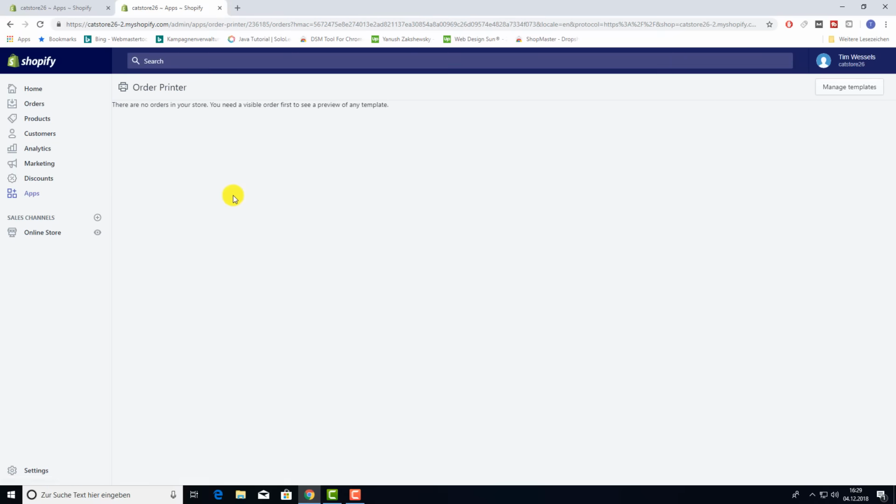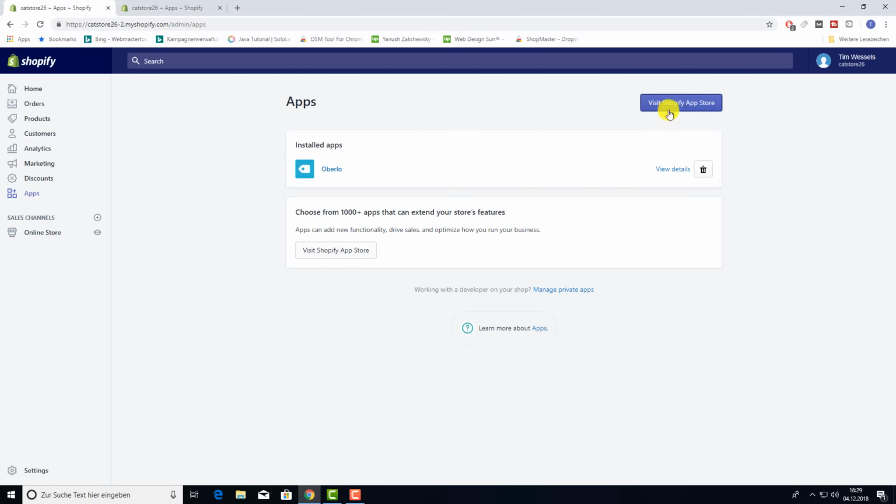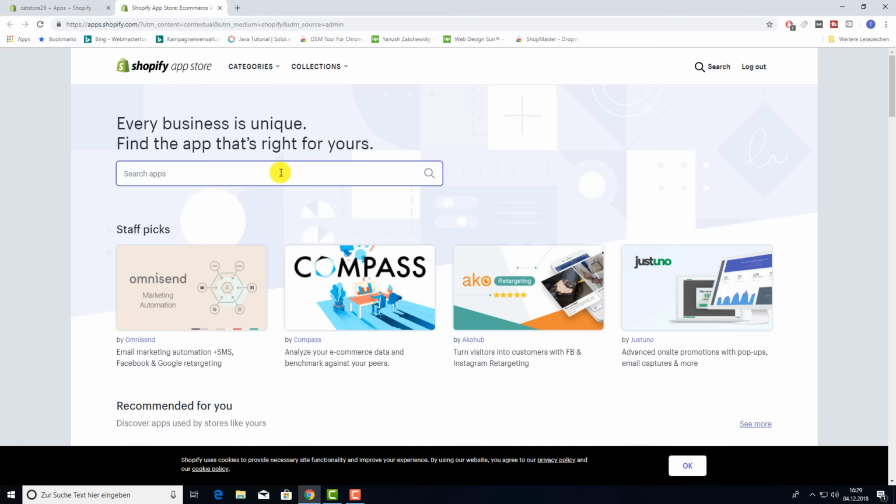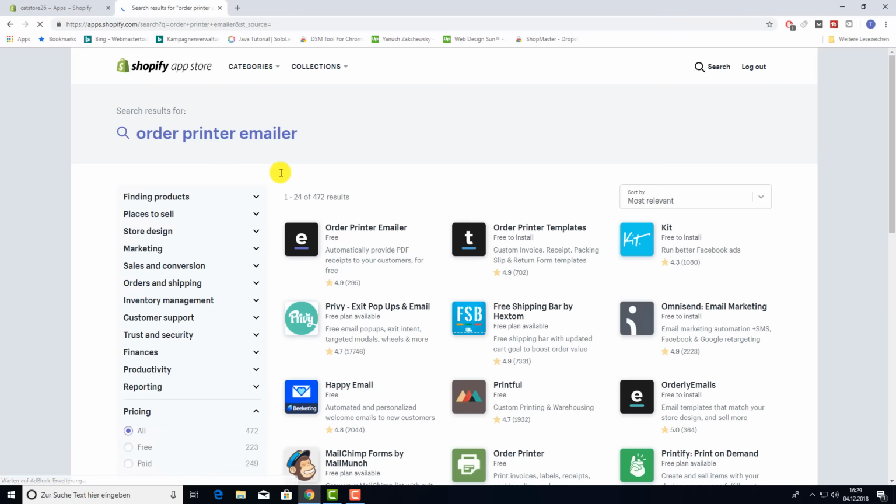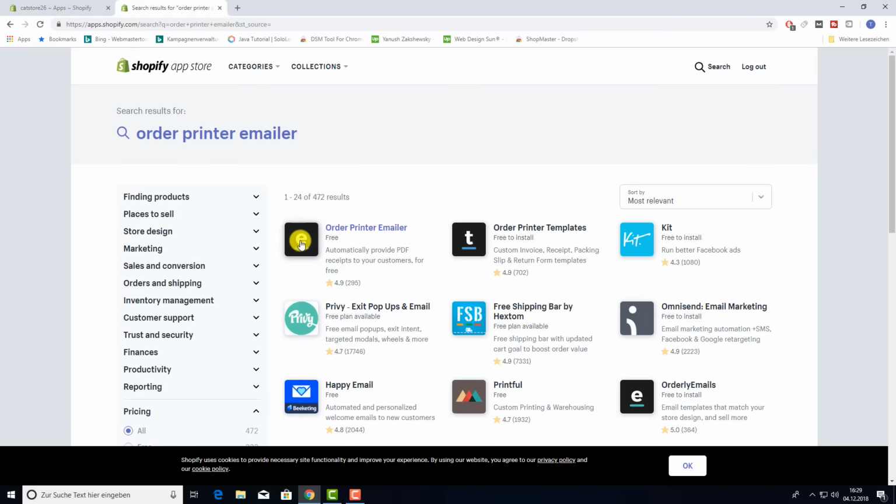Perfect. And then we go back into the app store once again and search for the order printer emailer. And then we choose this one.